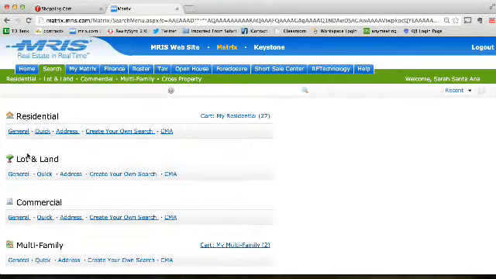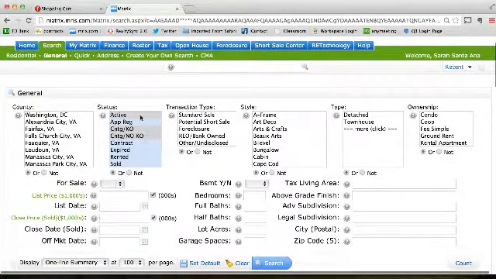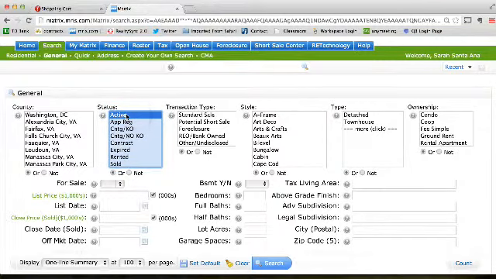From there, what type of property are we looking for? Most likely it's going to be residential. So I typically go to the general section. All right, if you're looking for properties that are active, always just select the active button. This one, app reg, means there's an application registered, so it's a rental.